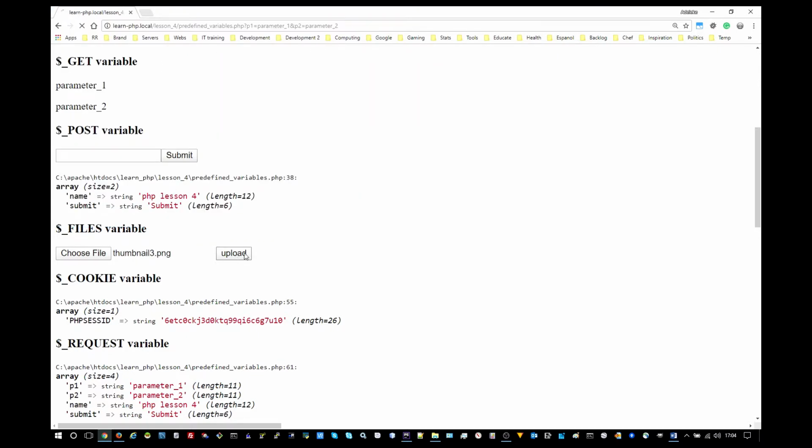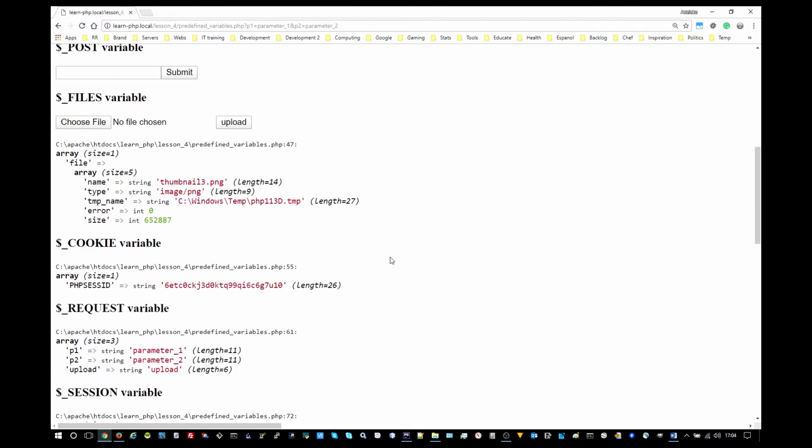then I click upload, then we can see information about the file. Essentially the file name is thumbnail3.png, so it contains the name, it contains a type, which is a png type, which we can see by the extension, the image is of type png. Then we can see the temp name, because when you upload a file it stores it in a temporary place for you to do stuff with, and then you have to actually save it.